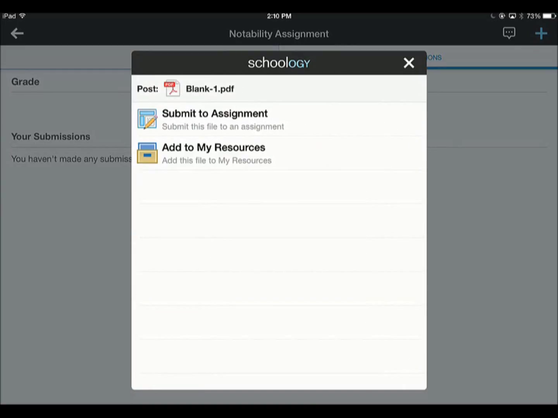The other option here was add to my resources. My resources is an area within Schoology where you can save files for use at a later time. For example, if you wanted to attach a keynote presentation or a file from another app to an updates post or a discussion post, you would follow this procedure to add the item to your resources. Then you would attach from resources when you make your post.